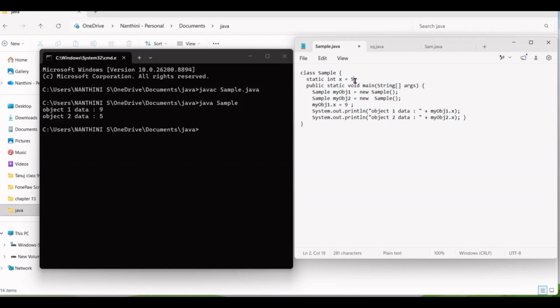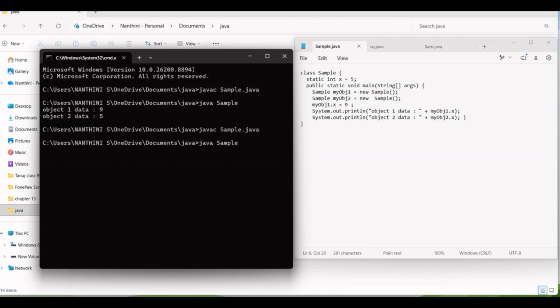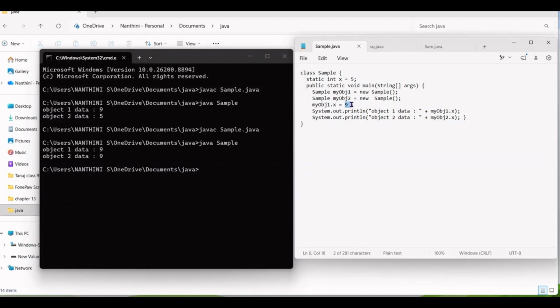First I am assigning 5. Then I am changing it to 9, but I am changing it only for object 1. Okay, now we'll check what will happen to object 2. Because of the static keyword, it is initialized only once, and it shares the common memory space. Once I change it on one object, it will definitely reflect on the other object. So this is the purpose of using the static keyword beside your variable names.